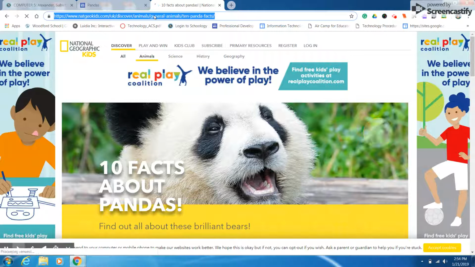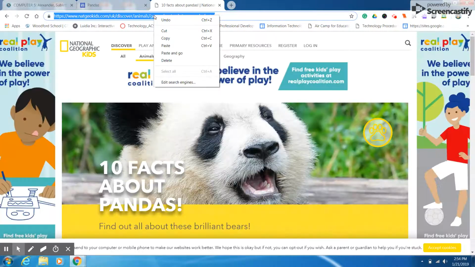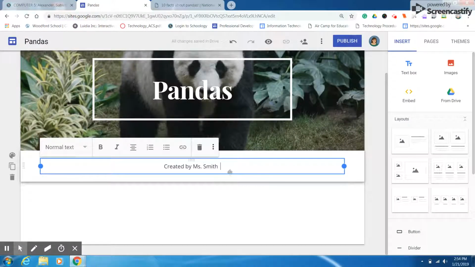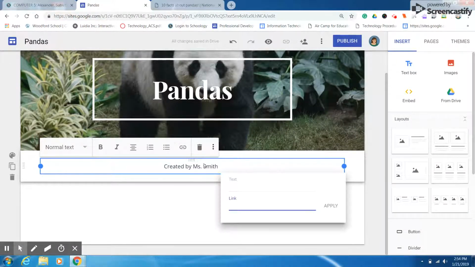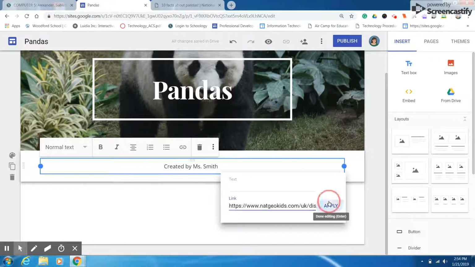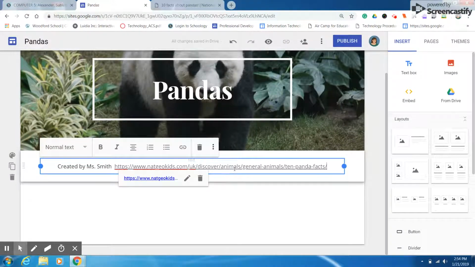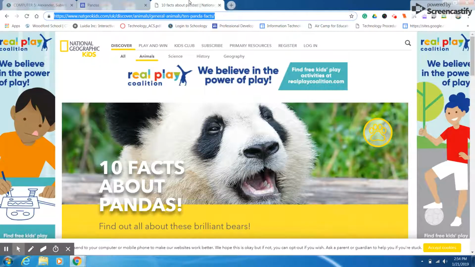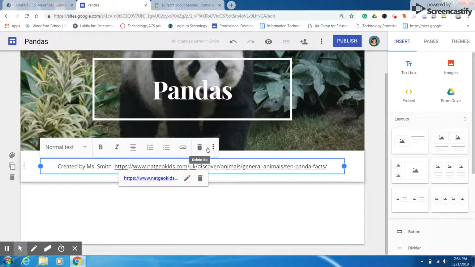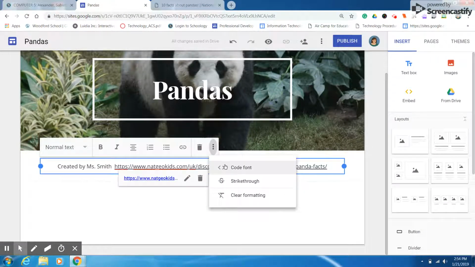And I can either do Control C, or I can right click and then do copy. And then I'm going to go back and then I'm going to click on the link. And I'm going to right click paste, or I can do Control V for paste, and I'm going to apply. So if you see my website, if you click on this, it's going to take you to that website. So I can add websites in here. This is the delete button, and then there's more options. If you want to strike through format, you don't really need to worry about that at all.